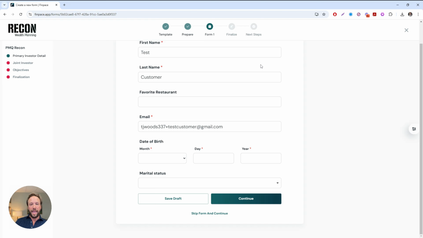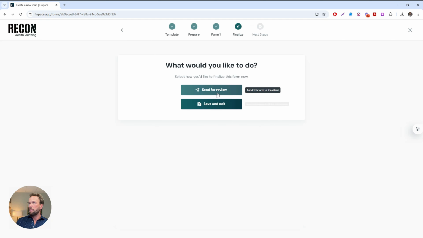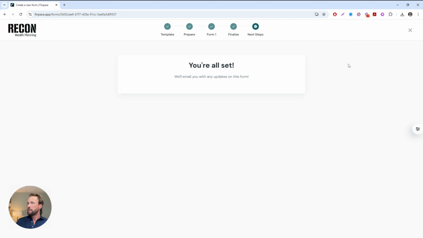This is from the admin view. If it's from the advisor view, then it's the same interaction. And so you can go ahead and send a form fully populated. Some firms like to give that Ritz-Carlton experience where they do all of the data work for their customers. Some firms don't want to do any of it. It's really just up to you. And this is more of a blend where I'm going ahead and putting some basic details into the form. I can skip form and continue, and my customer will go ahead and get that form. So that's as easy as it is to deploy your first form on Finpace.